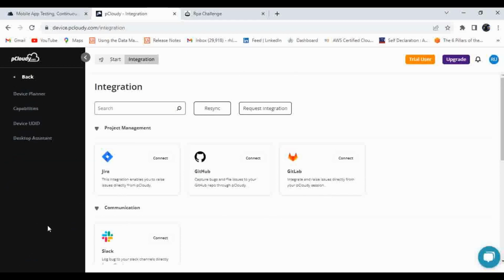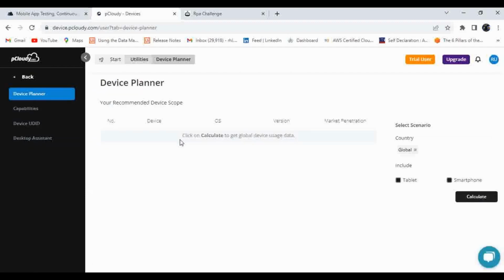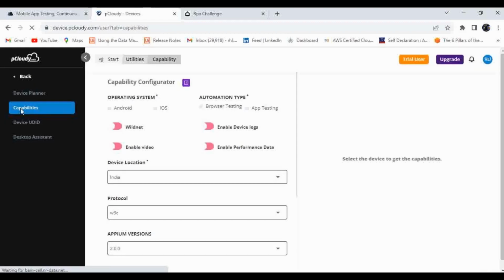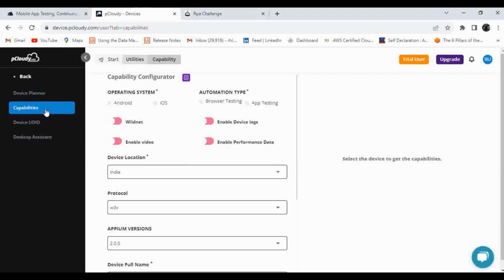And another thing is utilities. If you go to utility, you have the device planner, where you can calculate your device consumption, pricing, all these details. And this is one important feature, capability. Okay, so if you're going for automation testing, you can create your capability using this particular tab.